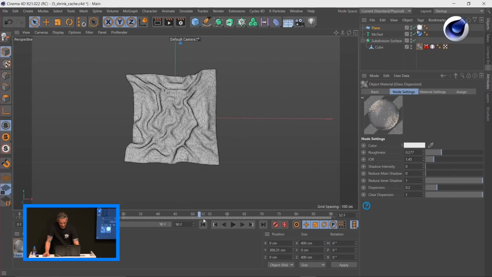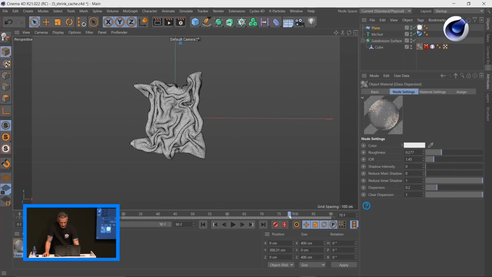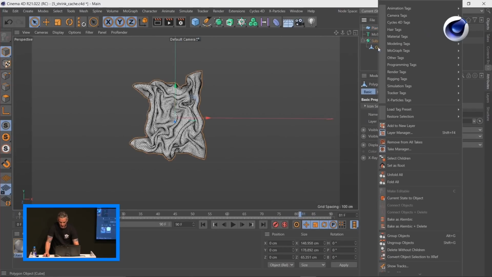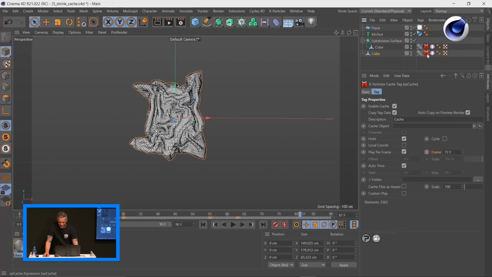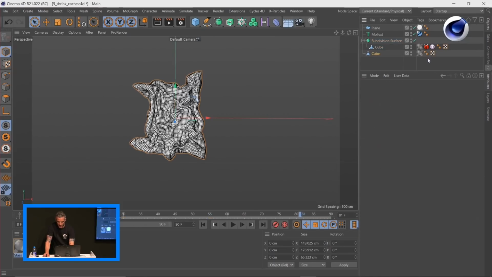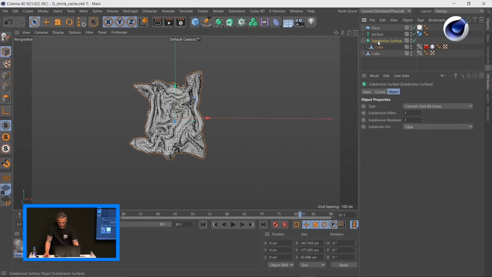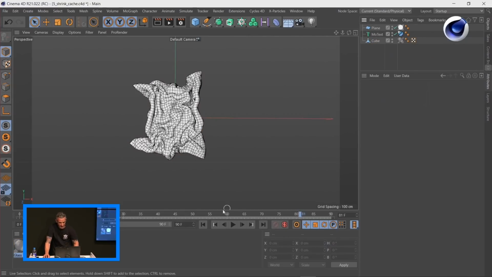I'm going to go to this frame where this has stopped animating. I'm going to take my cube, and I'm going to go current state to object, which makes this copy. I'm going to get rid of the cache tag and the cloth tag, and I'm going to get rid of that. So now we just have a still piece of geometry in that pre-distorted mode. So now we're going to set this on fire and rip it. So how do we do that?